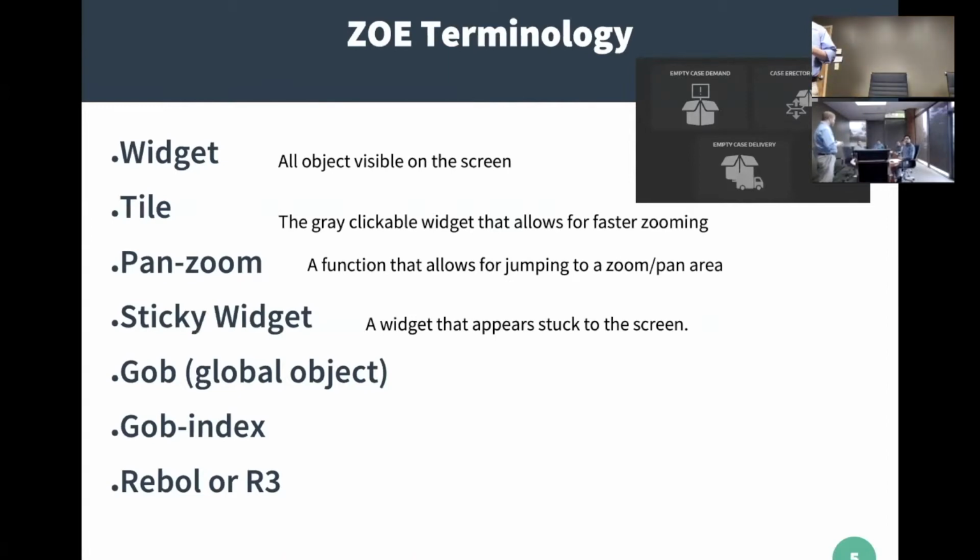The next thing is a sticky widget. What I like to say is it's kind of like it's stuck to the glass of your computer. That's a good way to imagine a sticky widget. There are some areas of ZOE that we want the operator to be able to have access to no matter where they're zoomed in at. For instance, the alarm grid. We want them to always have access to that alarm grid no matter where they zoom or pan to. So we have a sticky widget where it's stuck to the screen of the computer, if you will. So it follows them everywhere.